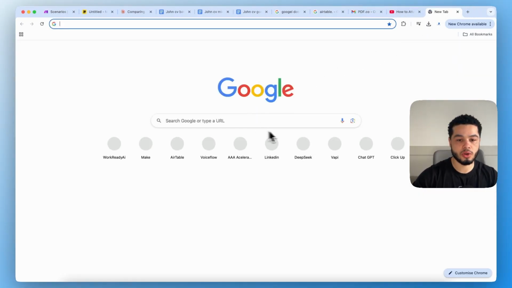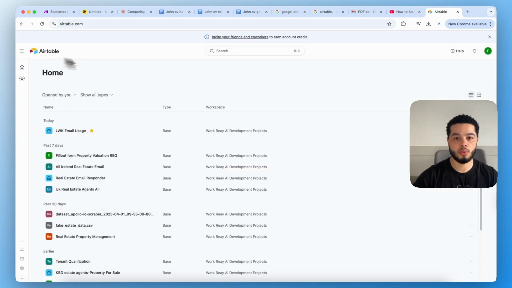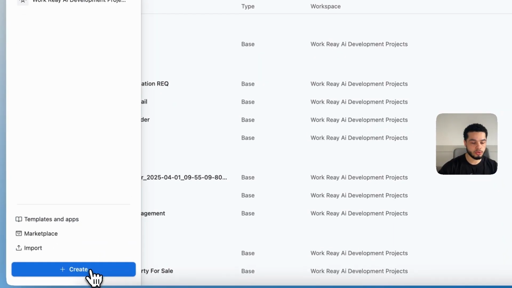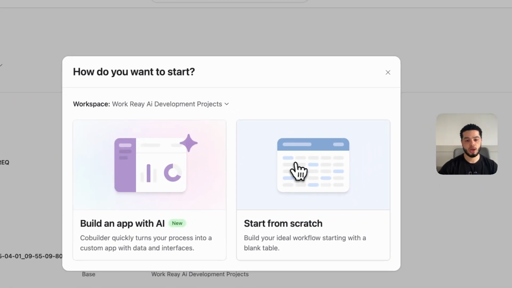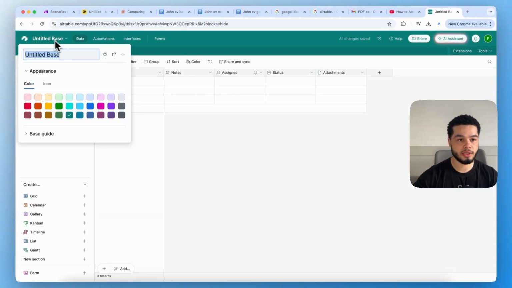So what we're going to do is come over here, go into Airtable, and create a brand new base. So I'm going to come down here to where it says create, and we will start from scratch. And this is going to be our base, where it will be the CV review agent.